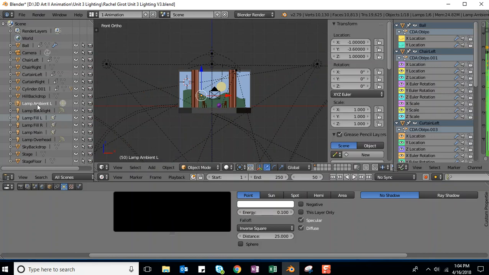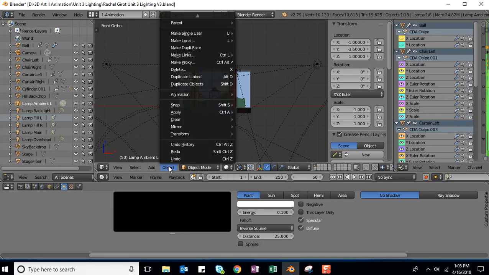We're on our left ambient light and we are going to duplicate that. Do you remember the shortcut for duplicate? It was Alt D as in duplicate, or you can just click on Object, Duplicate Linked.